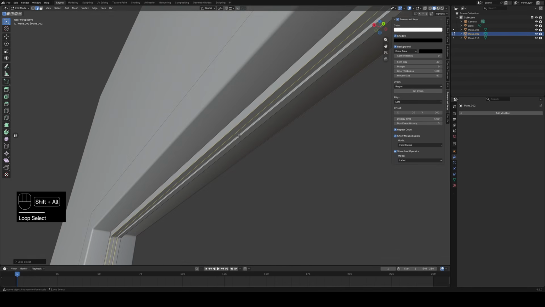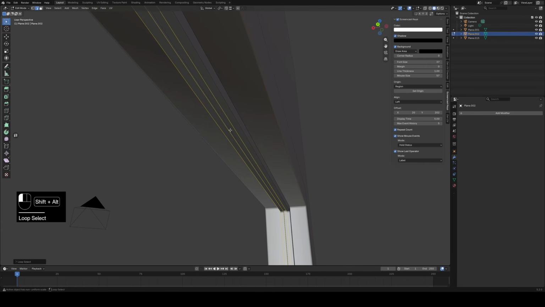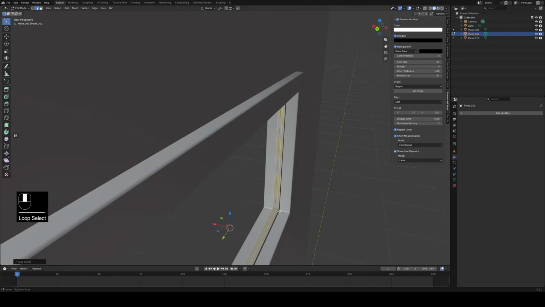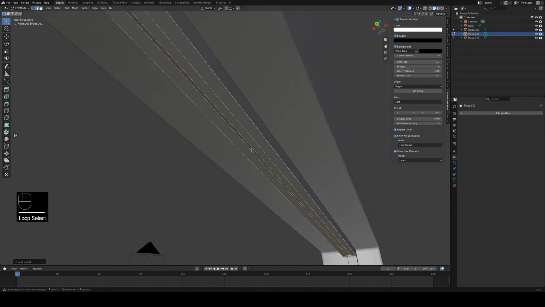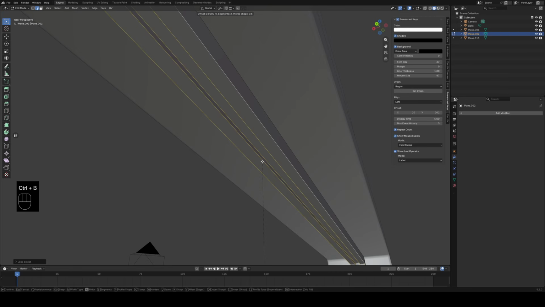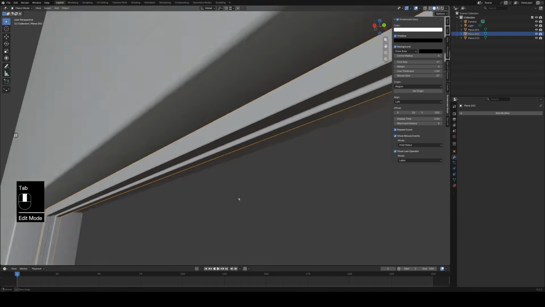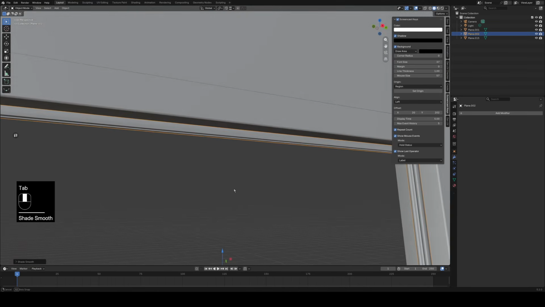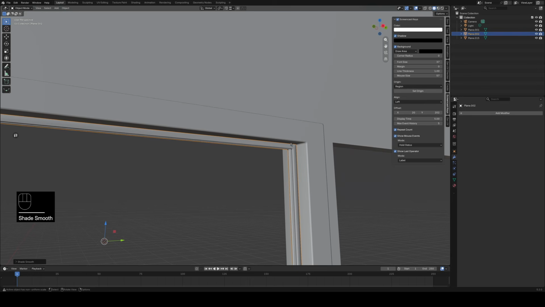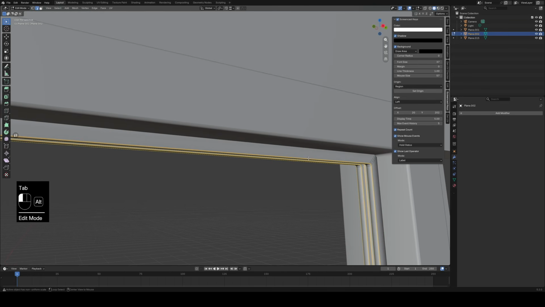Alright, we're not going to do the inner ones actually. Let's just do the... Actually, no, yeah, let's do the inner ones. Why not? That's not a huge deal. You can kind of get a good view on that. Control B to bevel. And we'll just do 2. And we'll just do a slight bevel on that. Shade smooth.